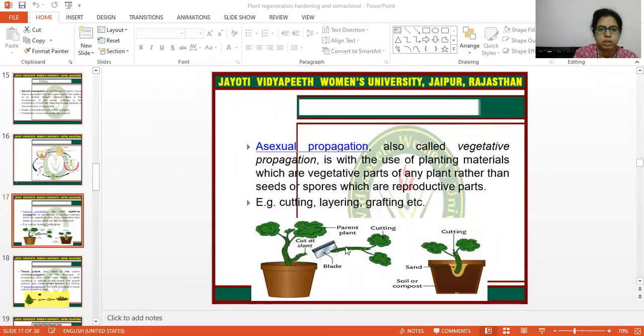Asexual propagation, also called vegetative propagation, is with the use of planting material which are vegetative parts of a plant rather than seeds or spores, which are reproductive parts. For example, cutting, layering and grafting. Here you can understand it by this diagrammatic example. You cut this region of the plant with a blade, making the cut at a slant, and then you can grow this cutting in sand or compost soil.